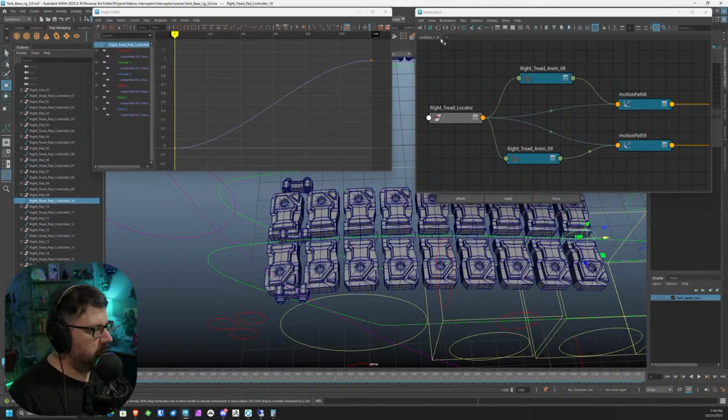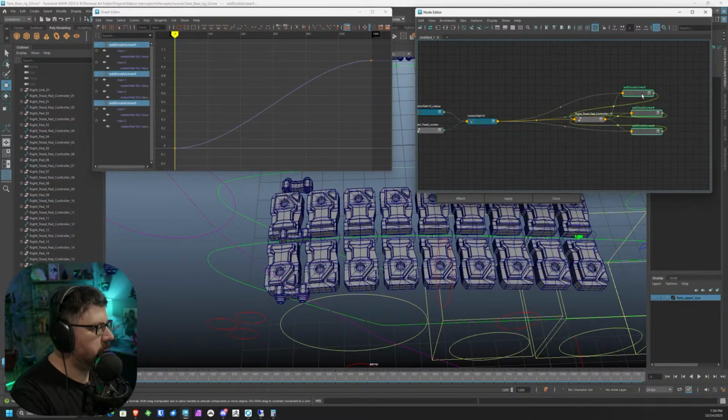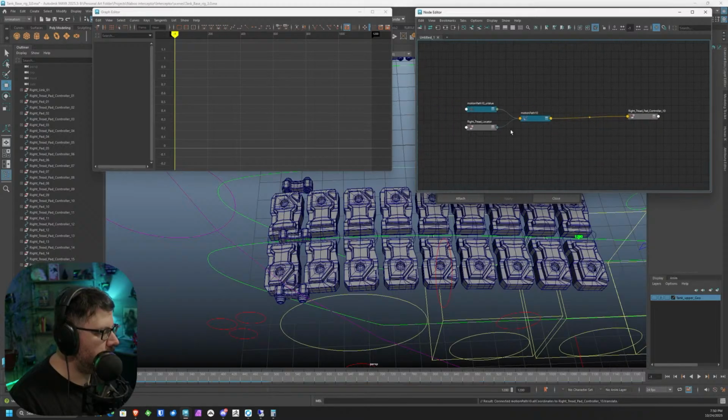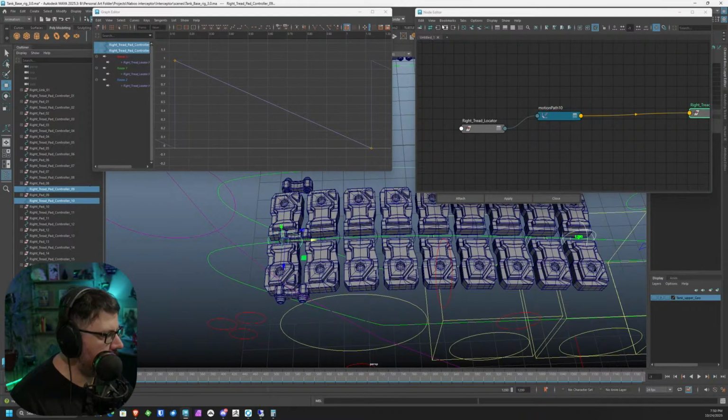10 is the next one. So let's load up 10. Delete that. Delete the motion path. Select 10 and 9.